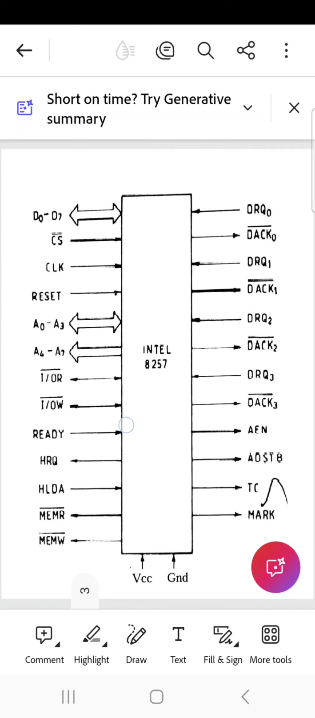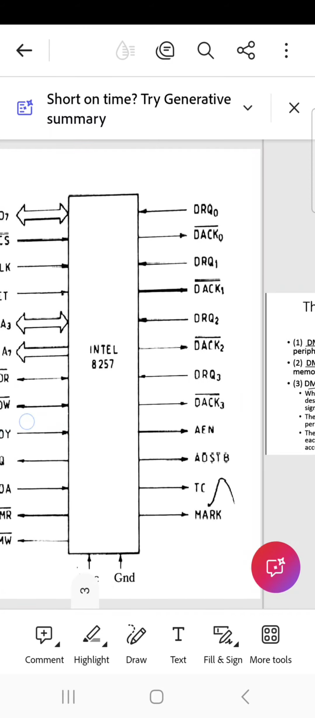Then AEN is the address latch enable. ADSTB high latches the 8 MSBs of the address, which were sent on the data bus, into the Intel 8212 connected for this purpose. Then TC is the terminal count. MARK is the modulo 128 mark.